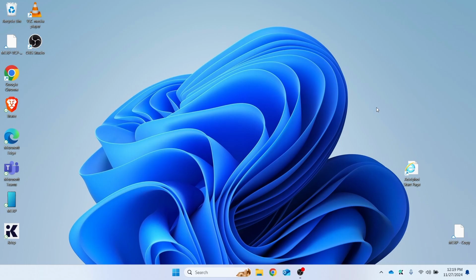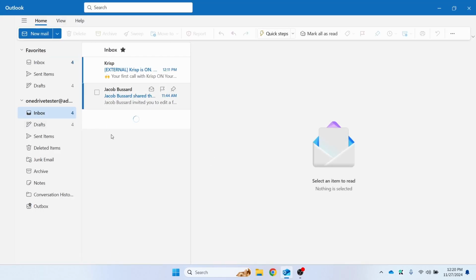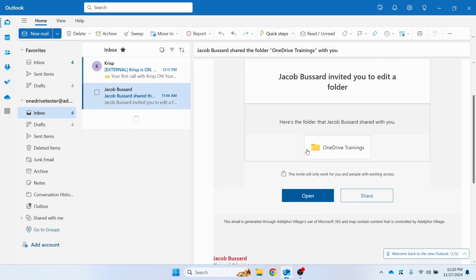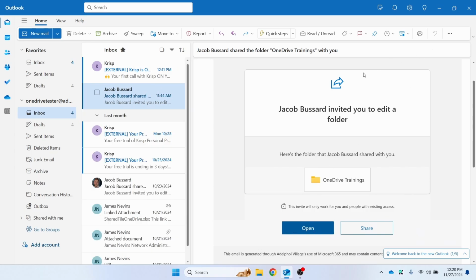Another quick one, I just wanted to show you guys, once you have been given access to a shared folder, how you can access those. It might be easy initially once you first get access to a shared folder, because if you come into your Outlook here, you'll see it listed in your inbox as something like this here, where you've been given access to someone's folder that they're hosting in their OneDrive, and you can just open it that way.